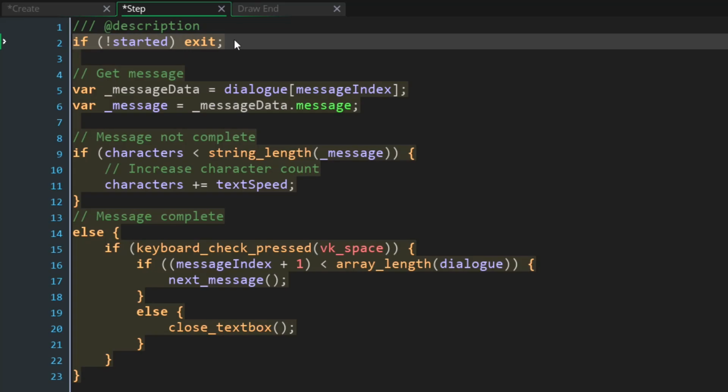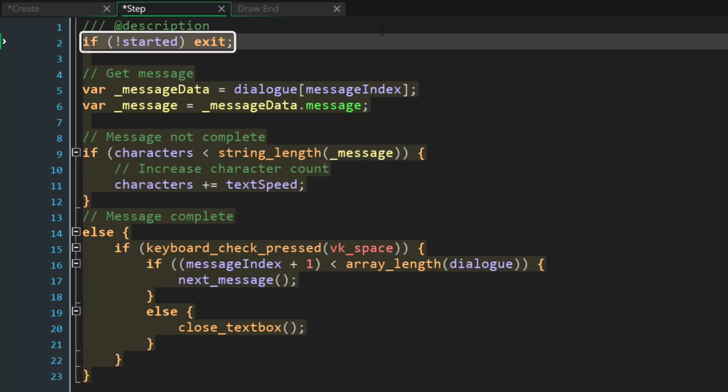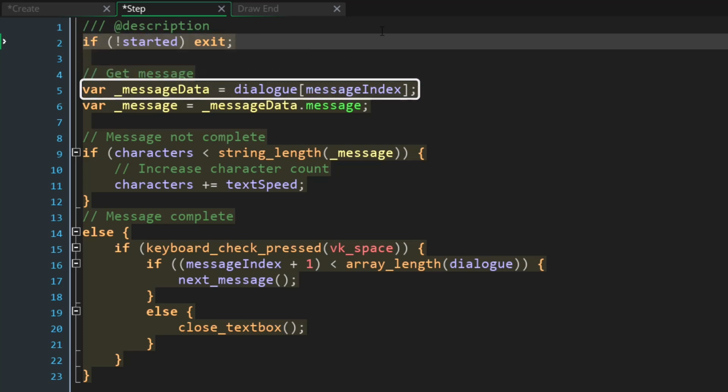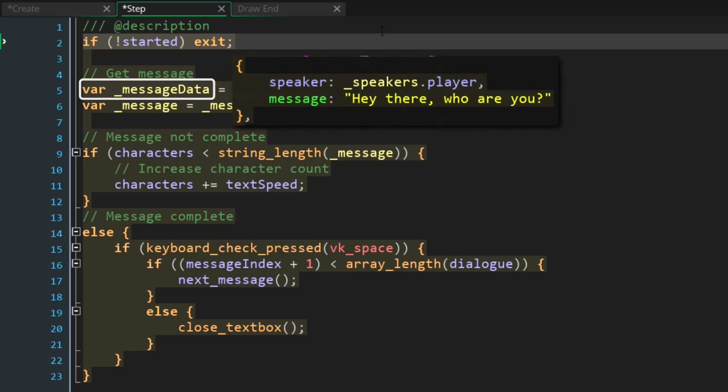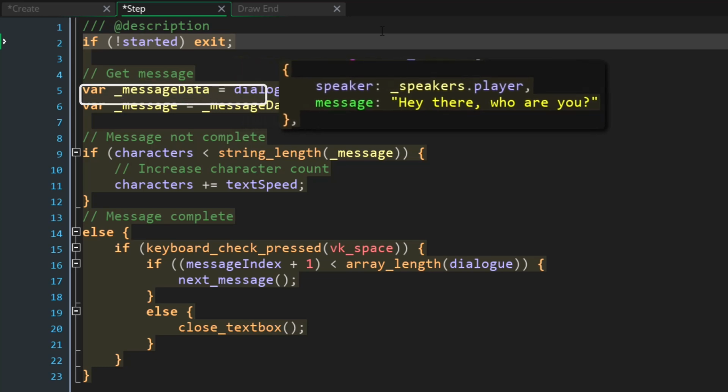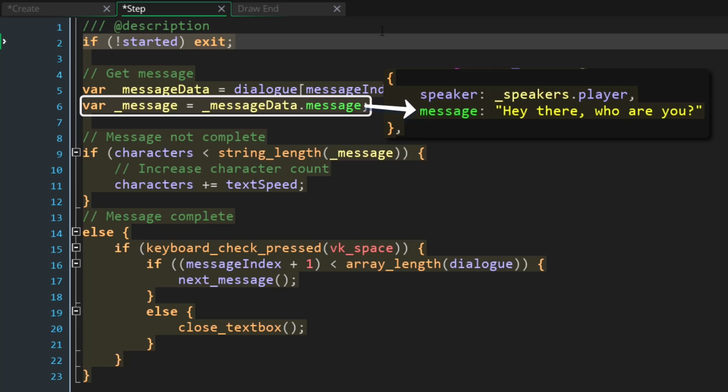Here I'll add this. First of all, at the top of the event, we are checking if the text box has not started yet. In that case, we'll exit the event so the rest of the code doesn't run. This stops the text box from doing anything until it has been started. Now here we are getting the data for the current message from the dialog array. It's using the message index variable to pull a message from the array. So what we get in this variable is the message struct that contains the speaker and the message string itself. So in this variable, we are getting the message string from that struct.